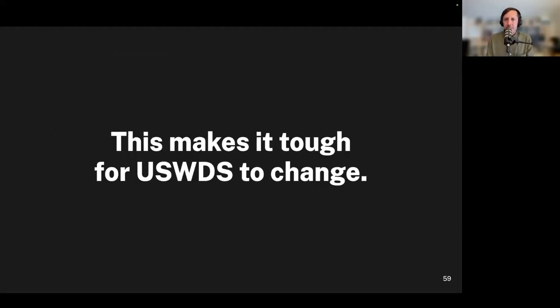Slide 59. And this means that it makes it hard for USWDS to change. We have to be really conservative about the types of changes we can make and when we can make them. The diversity of template languages has meant that we've never been able to support any of them directly, and we've been stuck delivering an HTML spec, even while we know that this isn't how teams actually build.